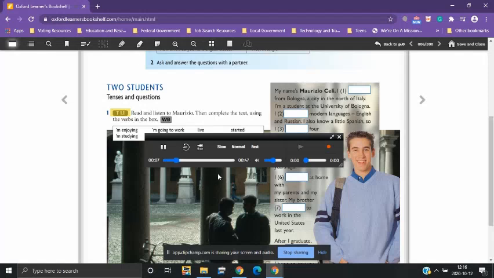Celli. I come from Bologna, a city in the north of Italy. I'm a student at the University of Bologna.